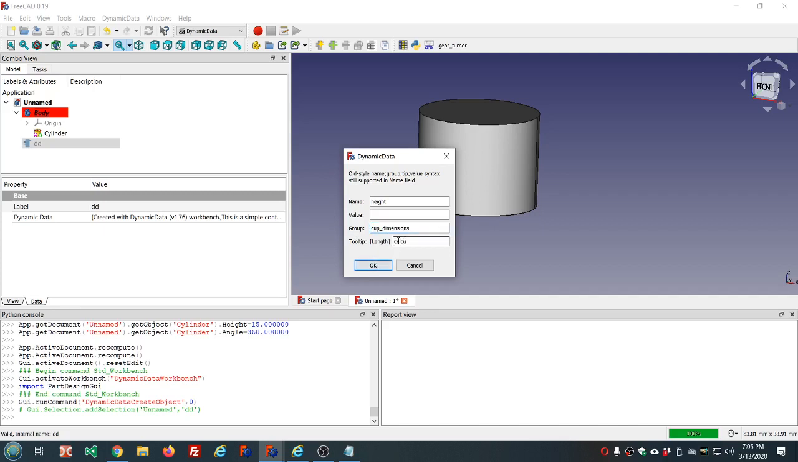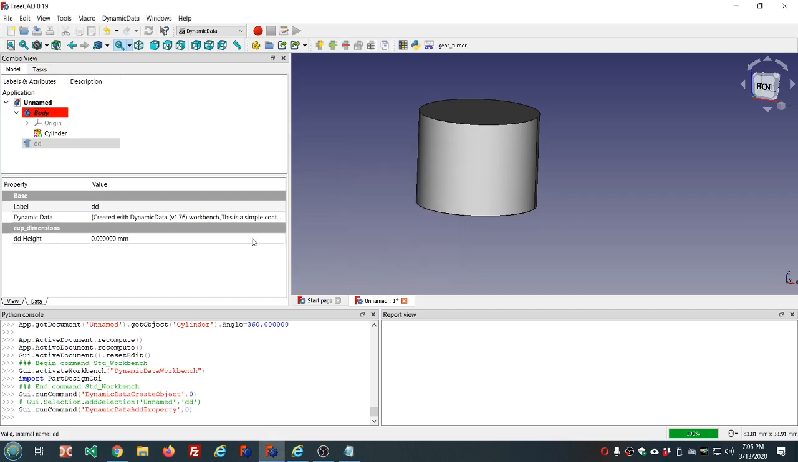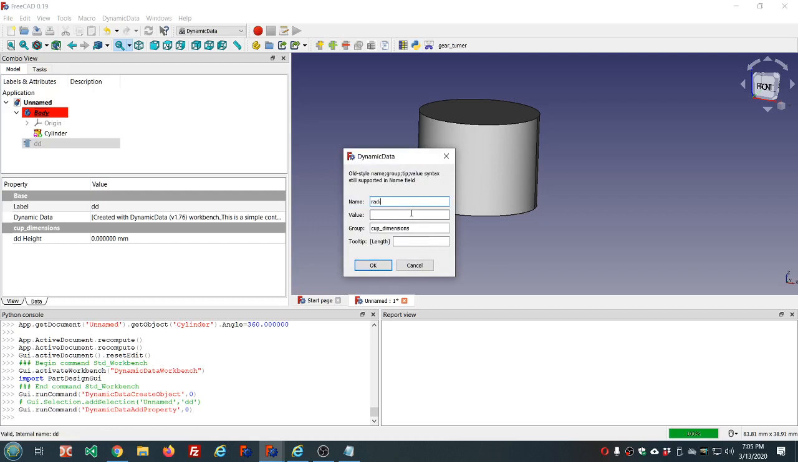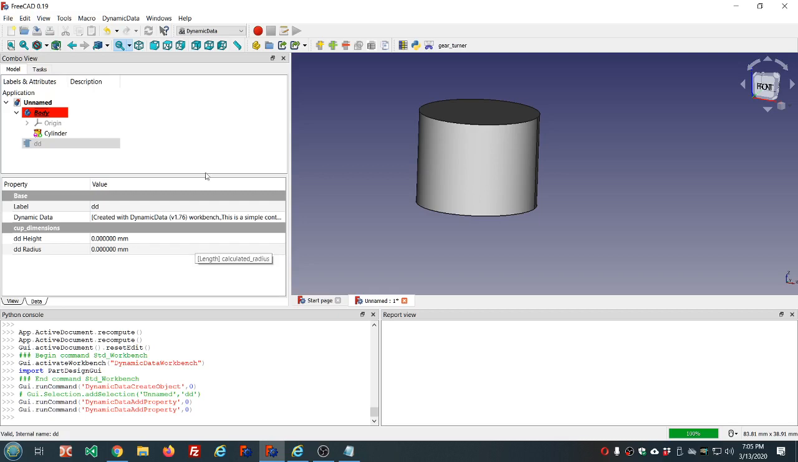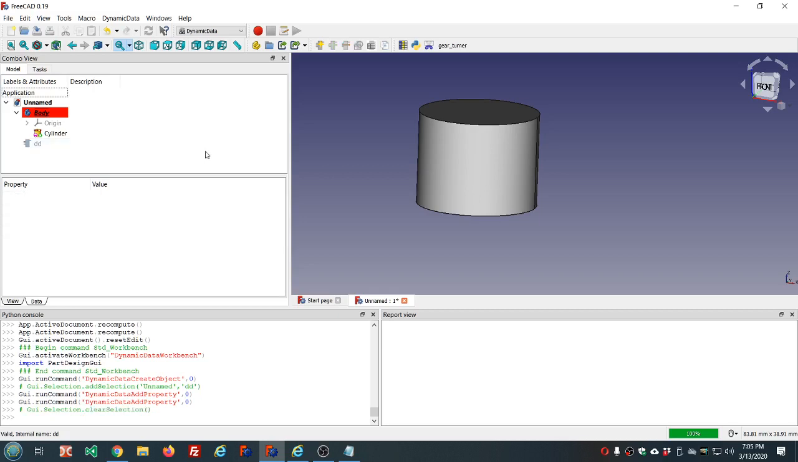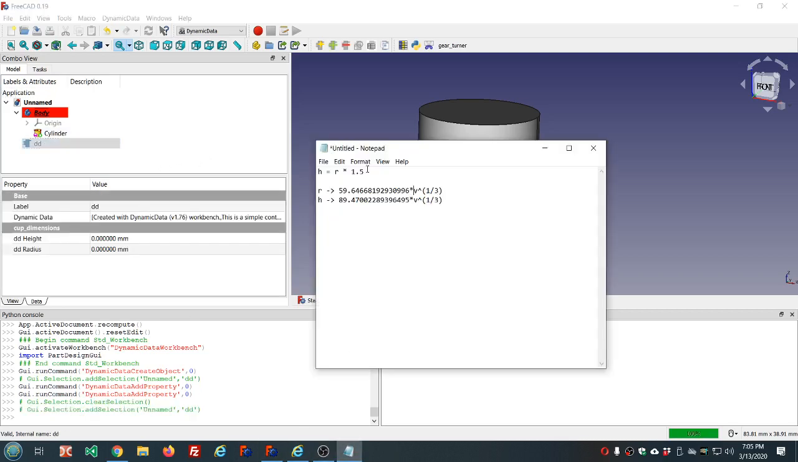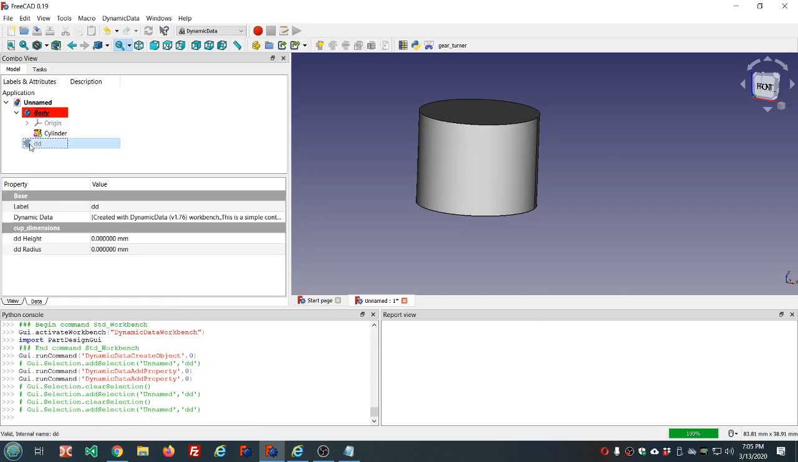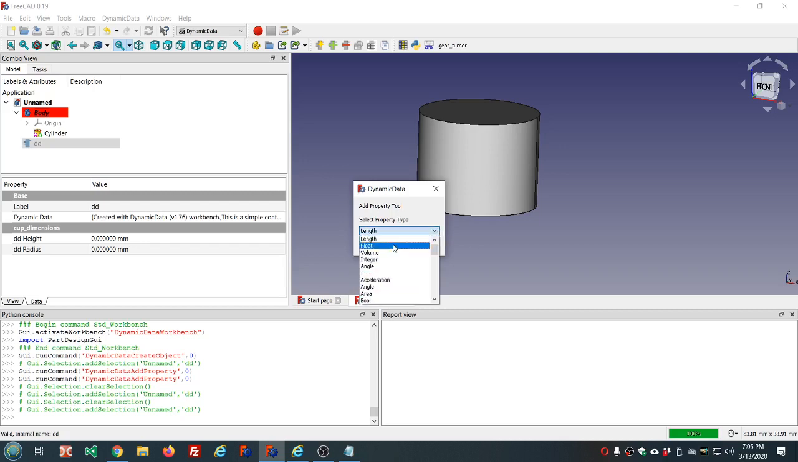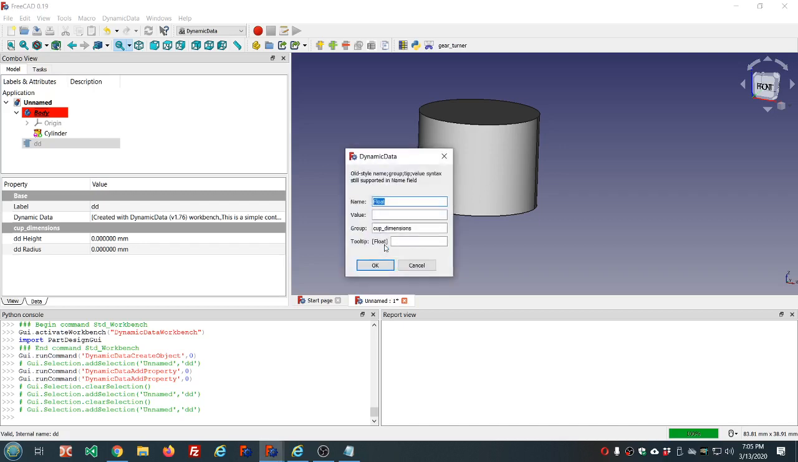We're going to actually calculate this. Alright, and we'll add another length for the radius. Just leave them at 0 for now. I mentioned these formulas I had come up with, so let's add those in. This one a float. Might could go volume, but I'm going to choose float type.